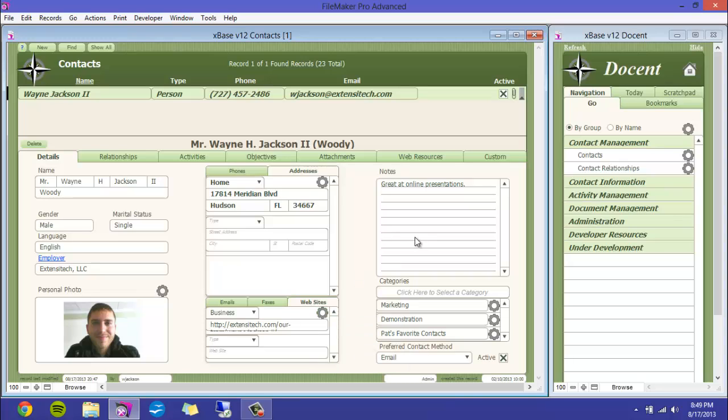There is also a field for general notes, as well as an X link to link them to a category. Lastly, there is their preferred contact method and the active checkbox, which marks this contact as active or inactive.